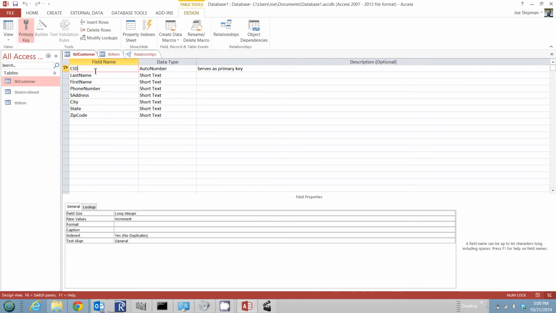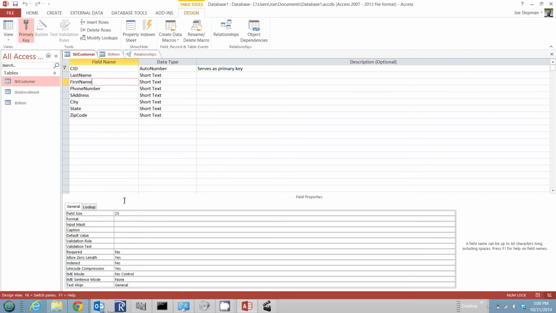The first item, which is our primary key, is set up as an auto number. Essentially, that just means it's going to increment each time a record is inserted. We've put in a last name, first name. Notice at the bottom we have a field size, and that's where you can set how long that field is.